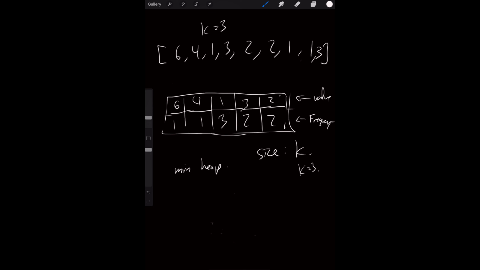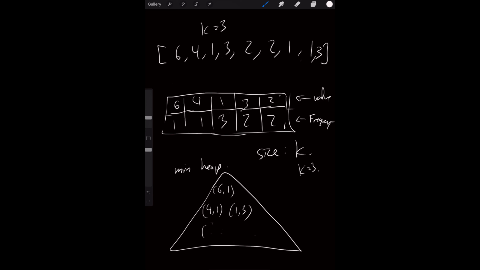Okay. And then in our min heap, we're gonna first put 6, 1 here. And then we're gonna have 4, 1. So these are equal because they're both actually 1. We just keep the 6 so that we can remember what the number is so that we can output the array later. And then 1 is 3, 1, 3. All right, and then 3, 2.